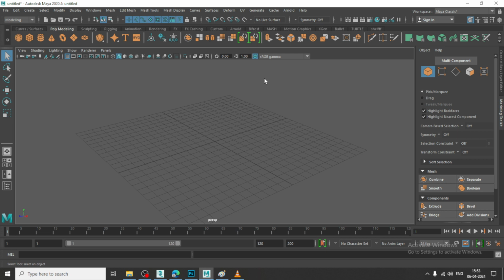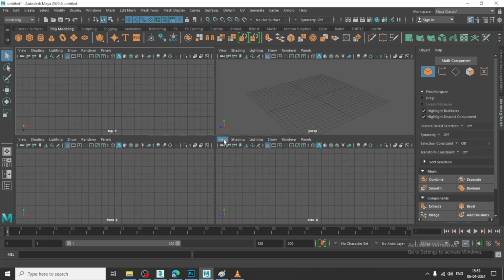So here I am coming up with a new tutorial on 3D modeling a prop. That's a sitting bench over here in Maya. So let's get started. So let's go into the side view.